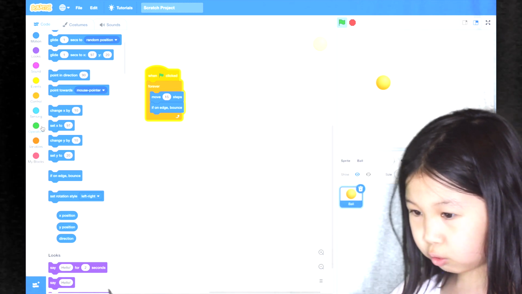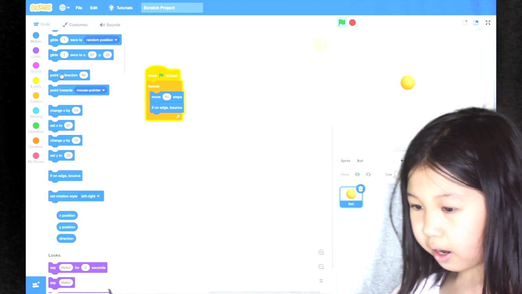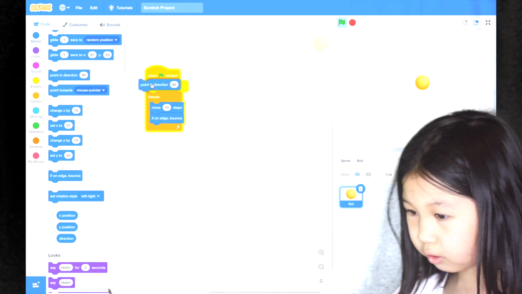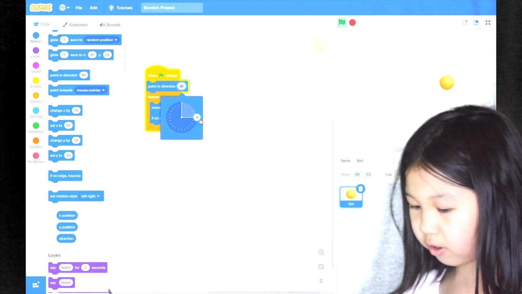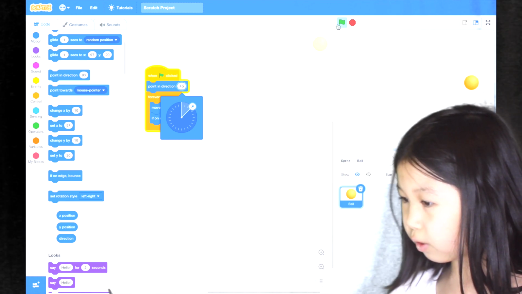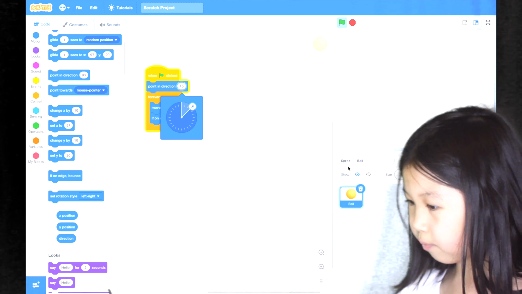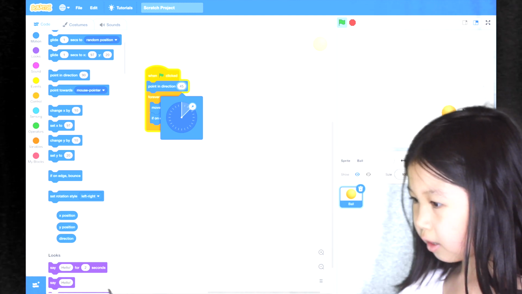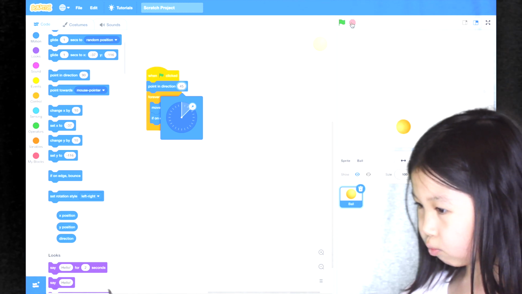We're going to stay in the motions and do the point in direction, and instead of 90, I'm just going to put it to 45. So now if we click it again, you can see it bounces all the way, like a square or something. Now we're going to stop this project.